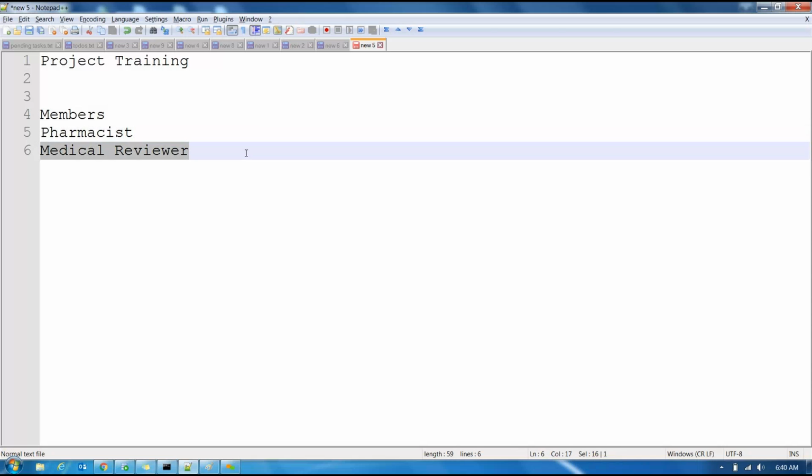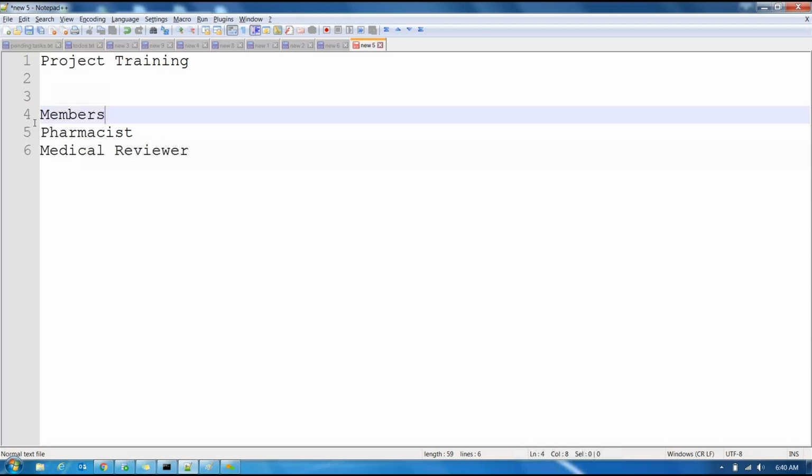Medical reviewer is the topmost here. So this guy will again look at the case. He will decide whether to approve, reject, or maybe if he thinks he needs more information, then he will route it back to the member saying incomplete task or something like that. Again, it will get back to him. Again, he will get some questions. He will send it back.